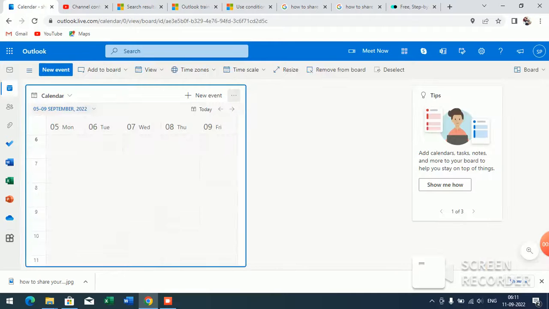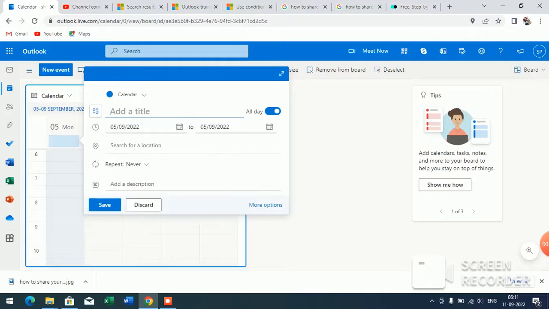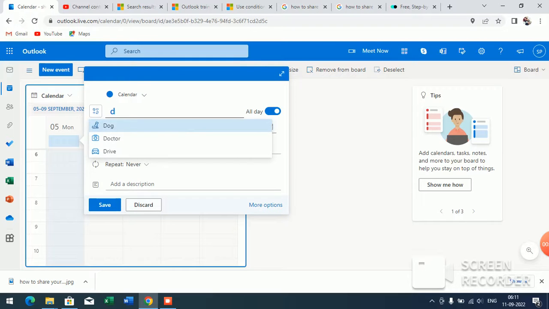Now you have to select the calendar from here, on the left side of your screen, and here you have to select the day which you want to color code. So like this, first of all, I am going to create an event. Whatever I want to type.